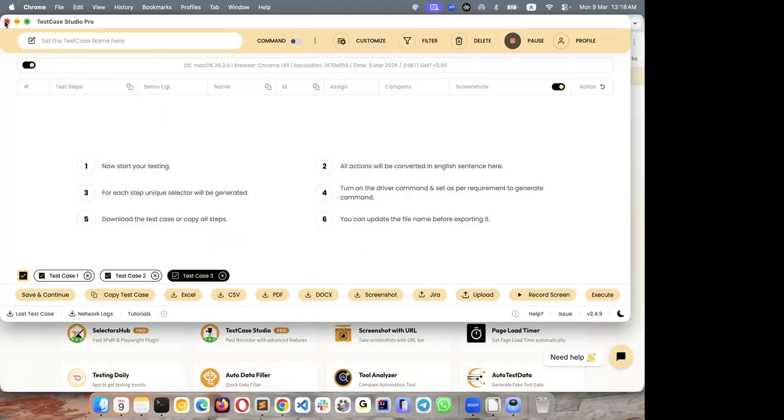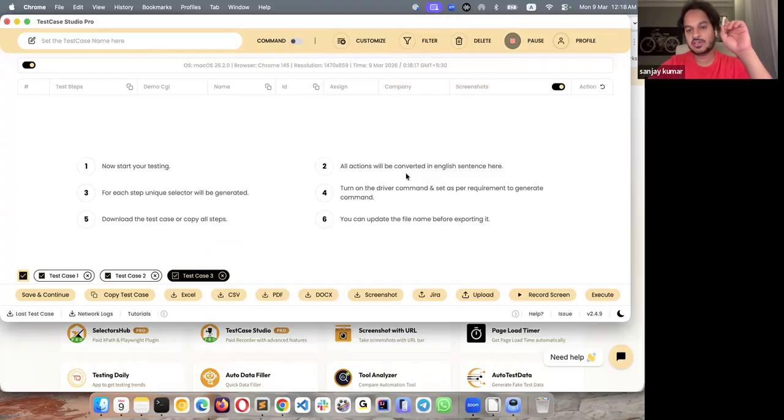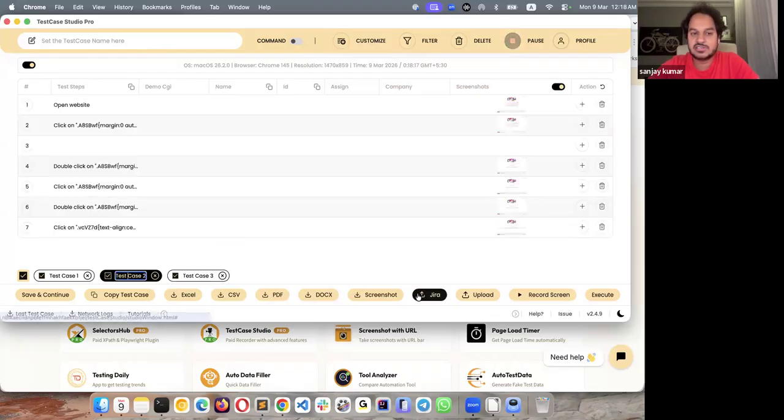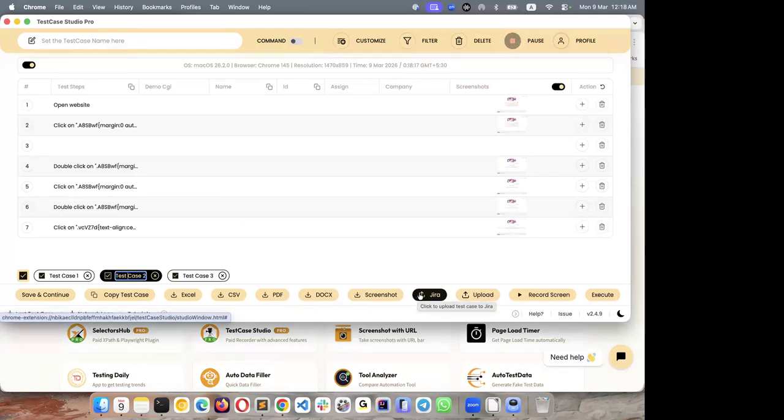Okay. Can it be done through the CI/CD pipeline or through code? It can be done from the tool only, not from the CI/CD or from the code. Directly from here, you record the test case, you click on this Jira, and it will upload and create the ticket in Jira. Okay, got it. Thank you. Sure, you're welcome.